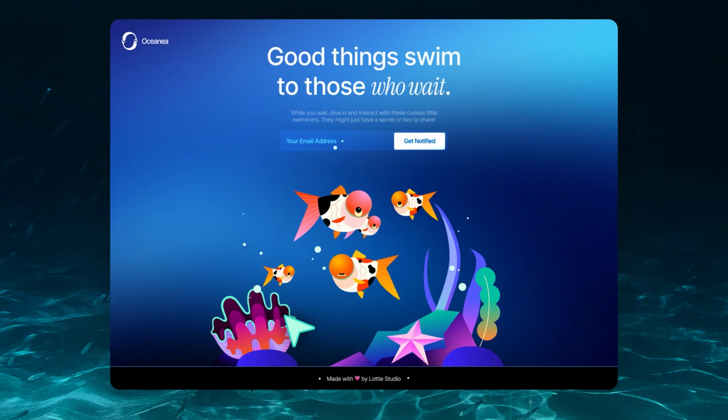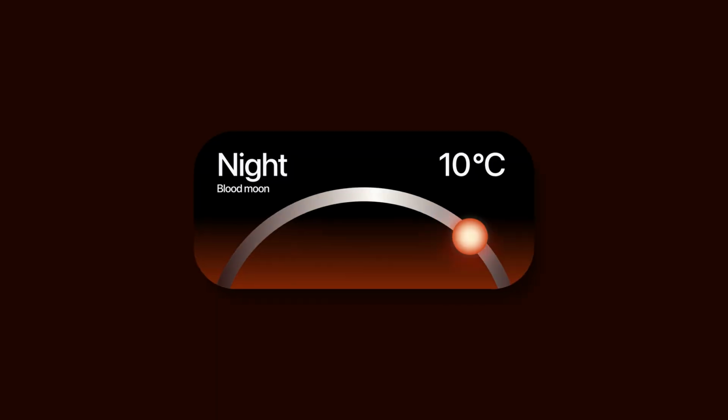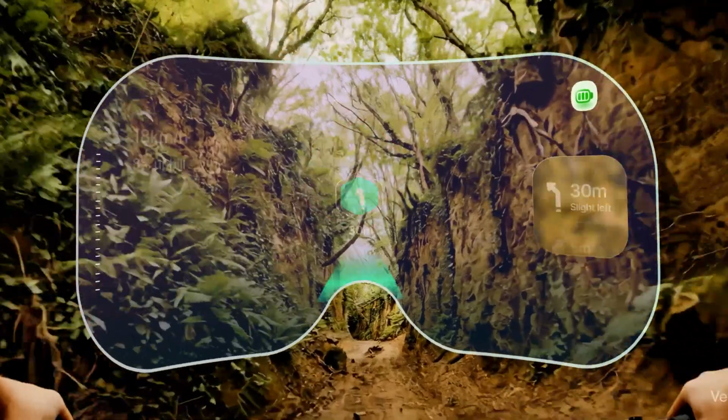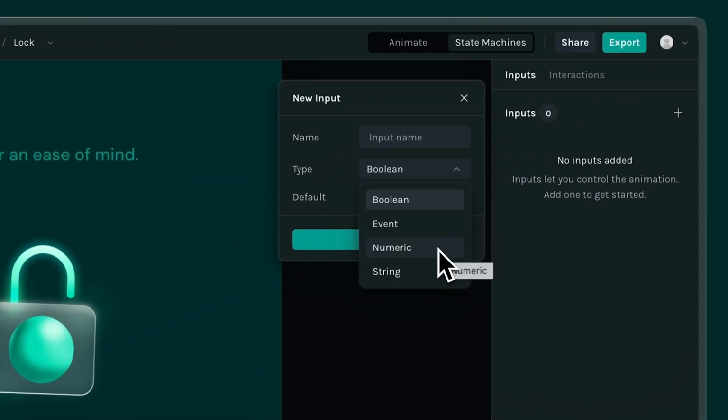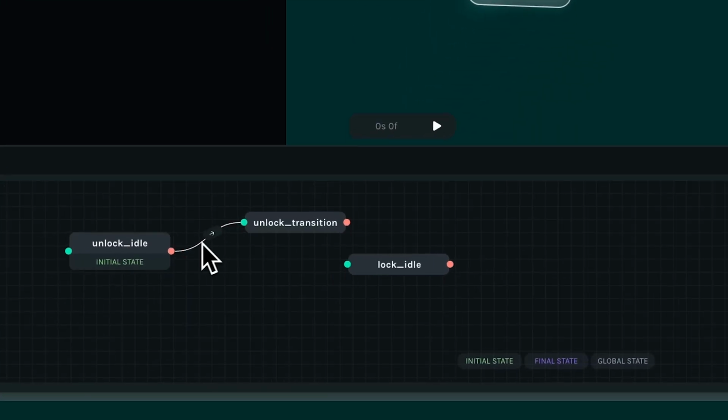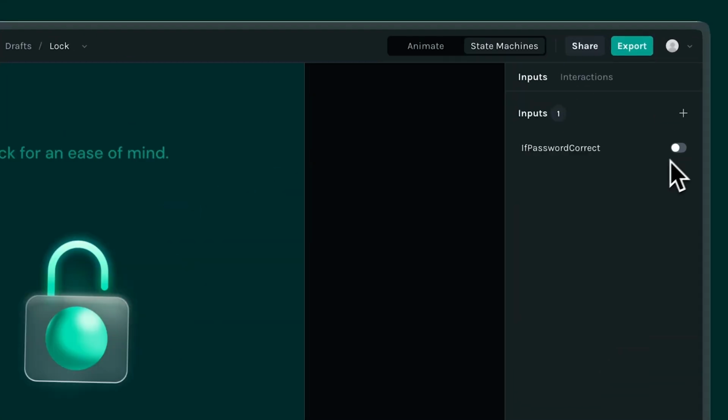They let your animations respond, adapt, and feel alive without needing to write a single line of code. In the next videos, we'll dive deeper with step-by-step walkthroughs so you can see exactly how to set them up and use them in your own projects.